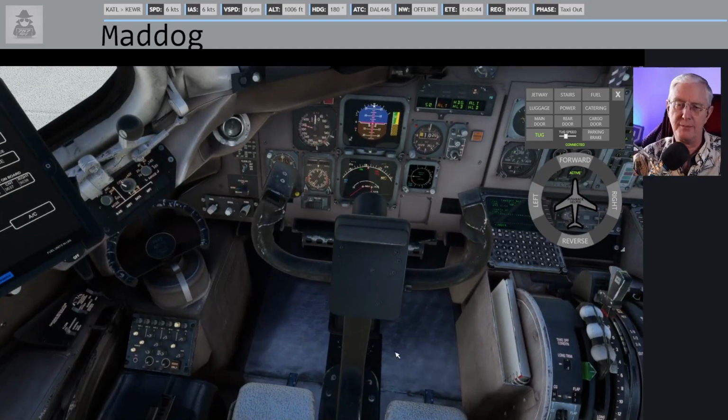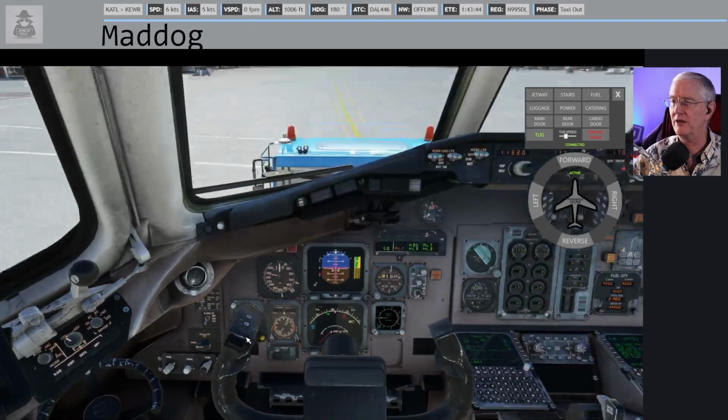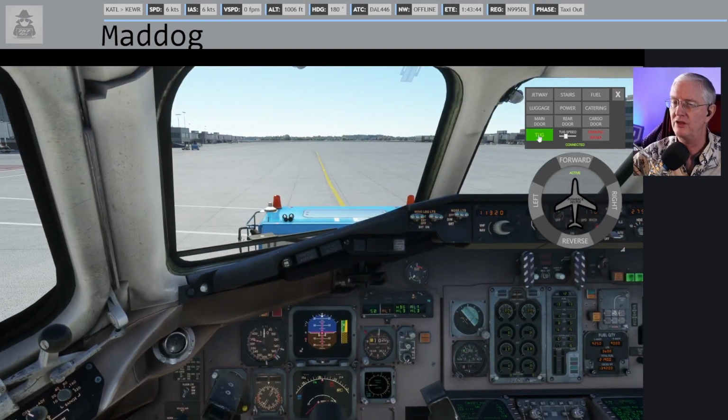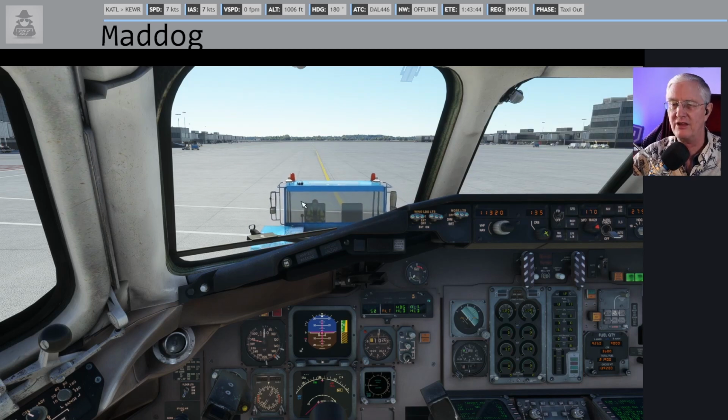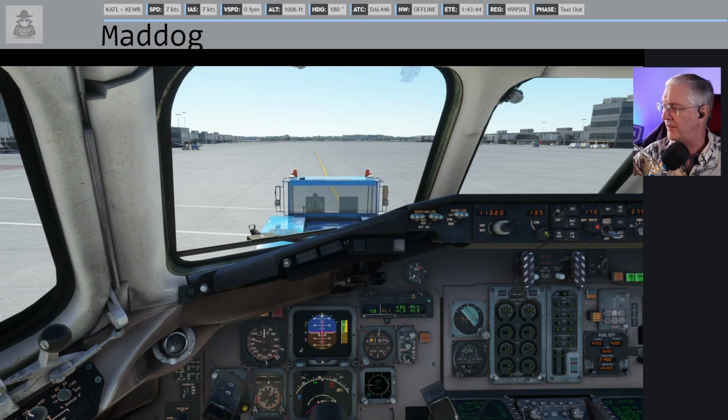Come back into the cockpit. Parking brakes on. And then what we'll do is hit the tug button. Slide this out of the way. And hit X. And we are done. And that hit X, that was me basically turning off pushback helper.